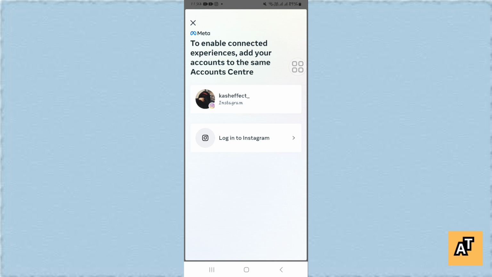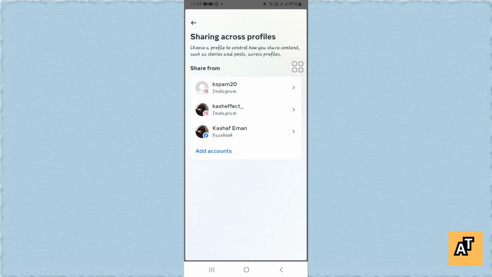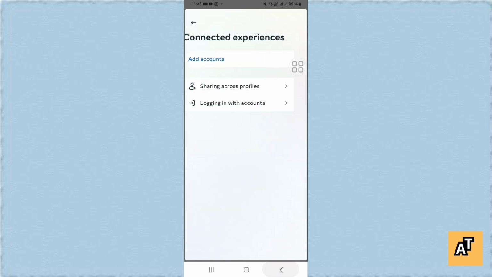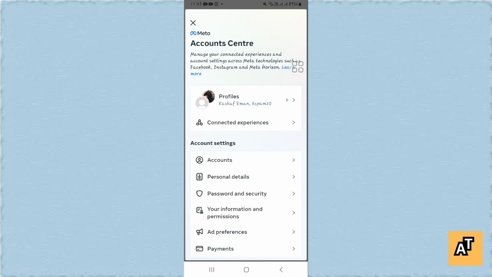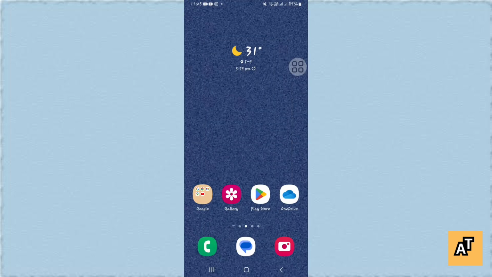First of all, you have to tap on share across profile page, and then you have to tap on add accounts. It will give you option of adding your Facebook account. You will find that option there. You have to tap on it and it will connect your Facebook account with your Instagram account immediately.